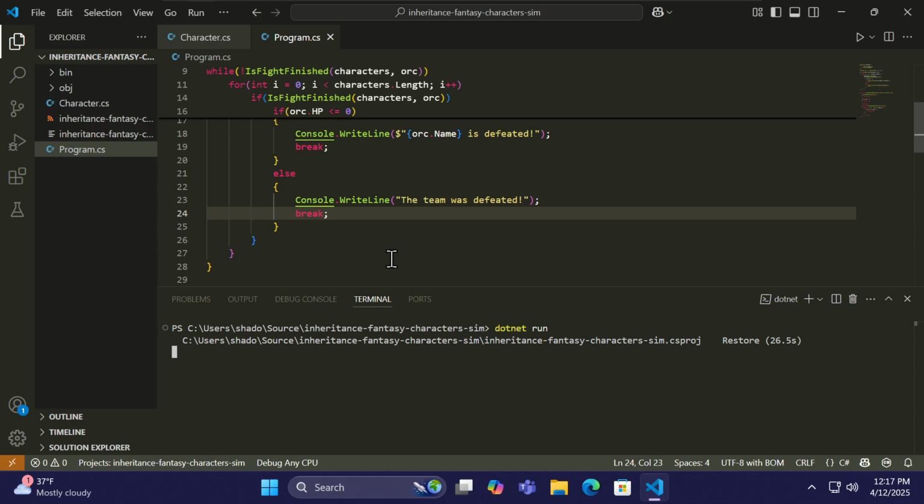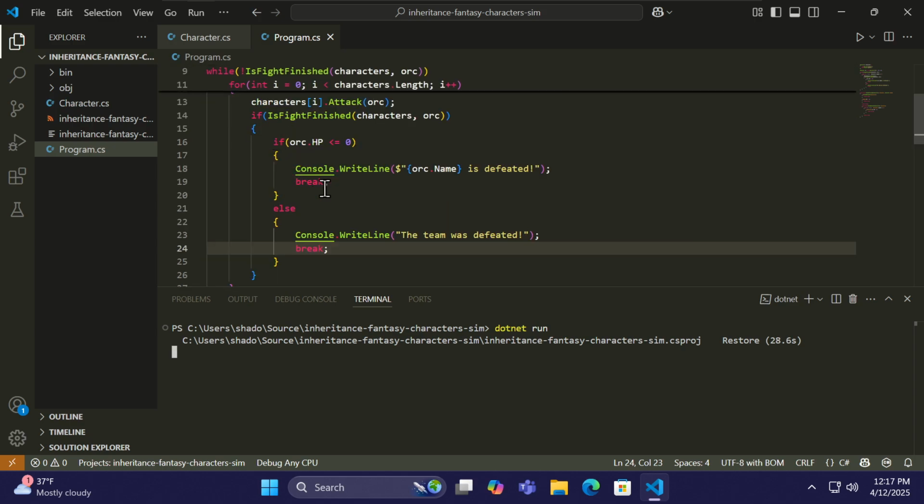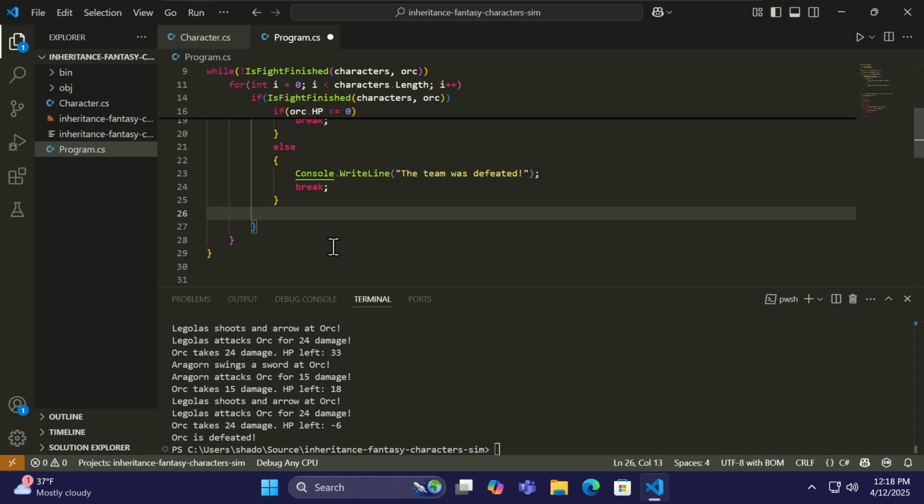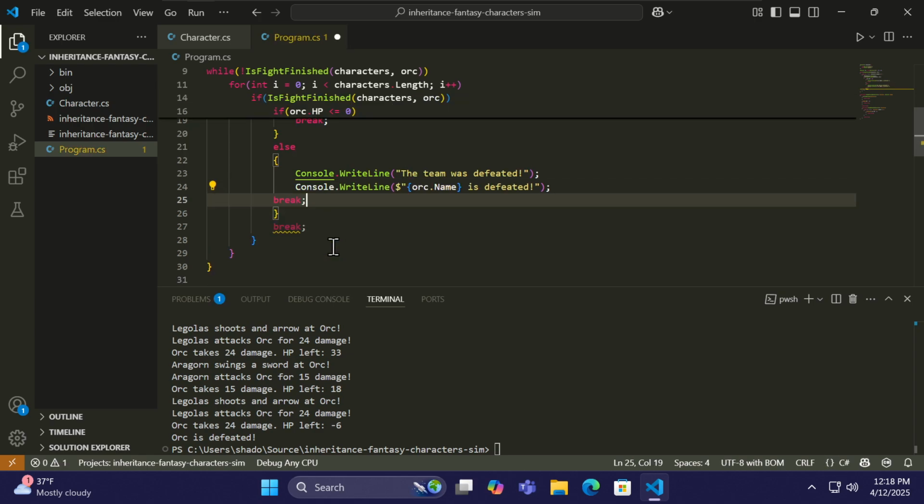And notice a nice optimization. You can pull out the break here and just do the break on the next line. Not a nice optimization, but I think it looks better. If the restore will finish. There we go. The orc is defeated. And I guess the orc not being able to attack probably affects that. Let's fix that. Break.